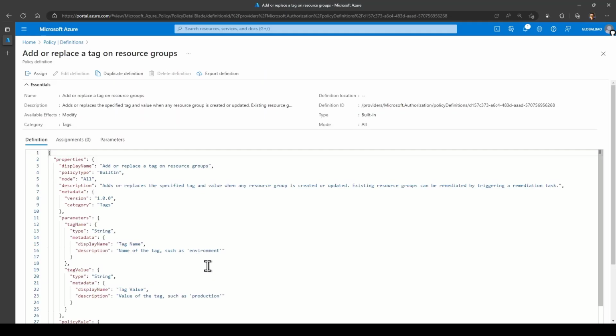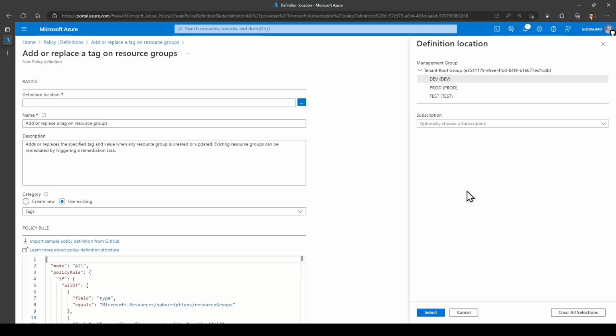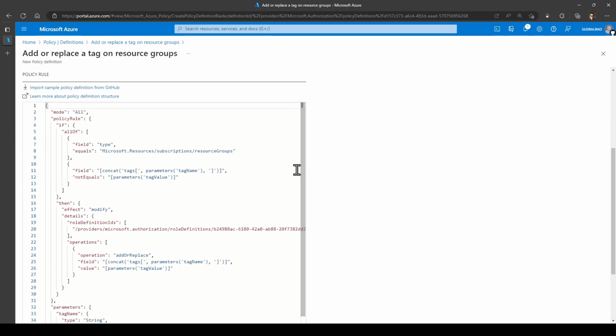The specific policy here is called add or replace a tag on resource groups. I'm going to duplicate that into a new custom policy, and I'm going to save that at my management group scope. I'm just going to update the name so it's differentiated from the existing policies there.